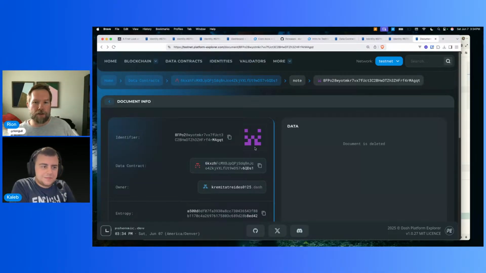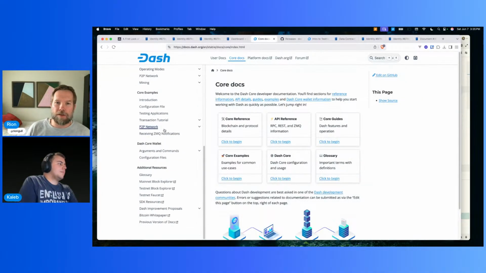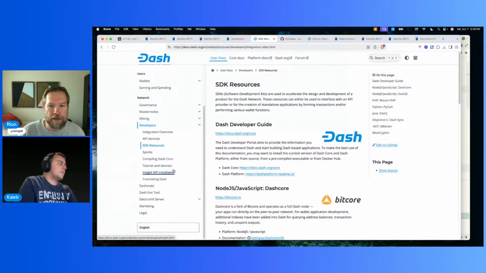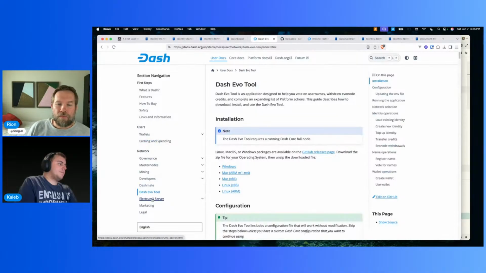But yeah, the Rust SDK is kind of like the closest to the metal, the most feature rich, the most secure way to interact with platform at this time. And then the Dash Evo tool, which uses the Rust SDK, is the easiest way to interact with that.